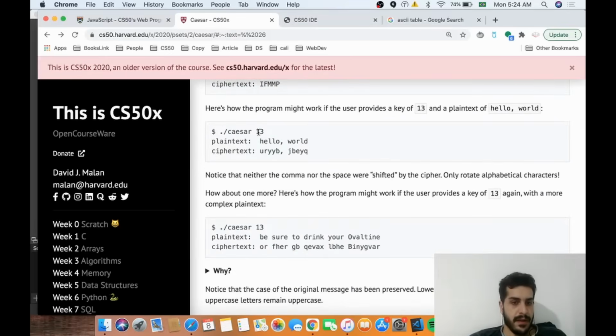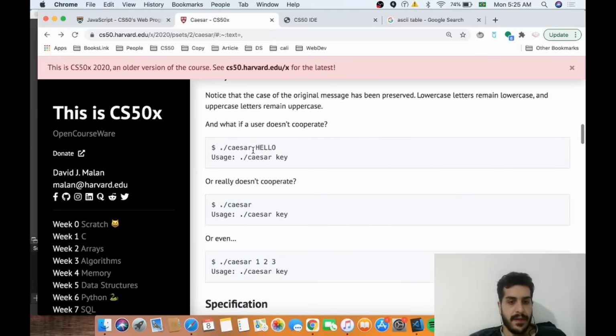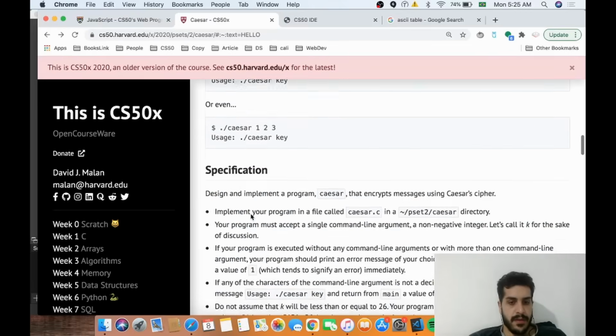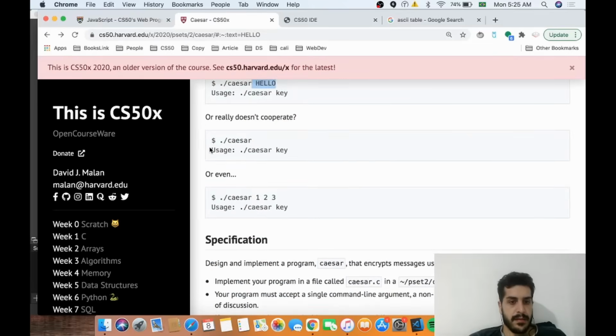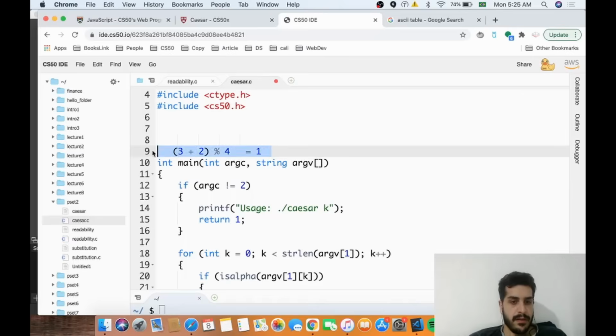So basically, we're given an argument. If a letter is lowercase, it has to stay lowercase. If we have a non-alphabetic character, it has to be kept like that. And if we don't pass an integer, the program should complain and tell you what you should do. So let's see how the code looks.